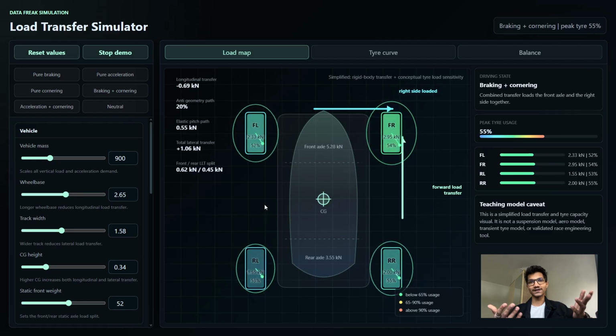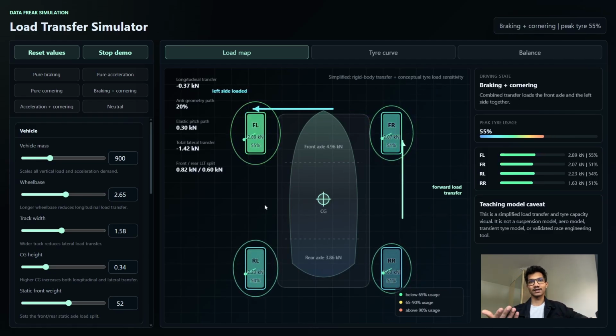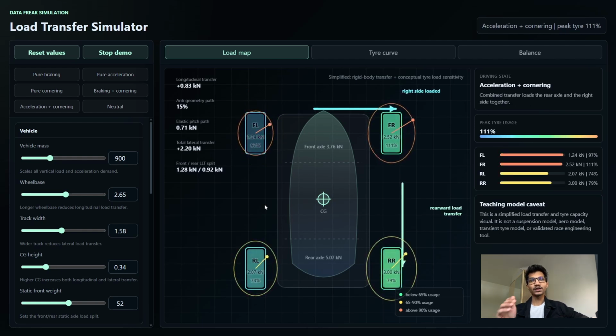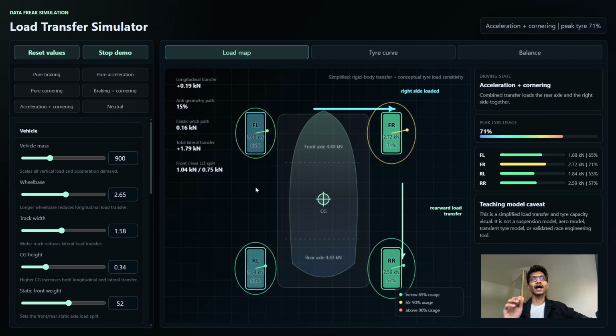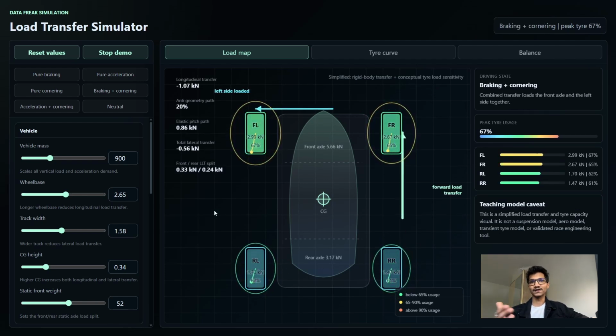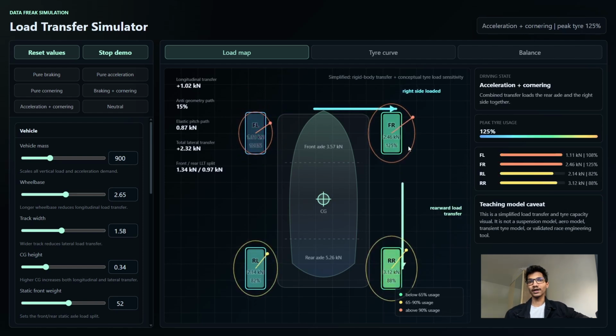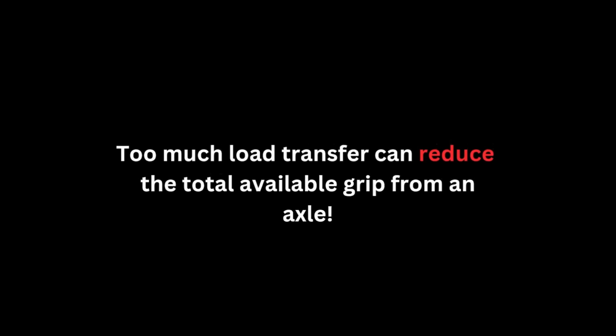This is what the load transfer does. The driver feels it as understeer, oversteer, traction, rotation, instability of the vehicle. But underneath all of that, what the car is doing is adjusting all of its load and distributing it across the 4 tires. The tricky part here is that adding load to a tire increases its force capacity, but it does not give the whole car free grip. In fact, too much load transfer can reduce the total available grip from an axle.